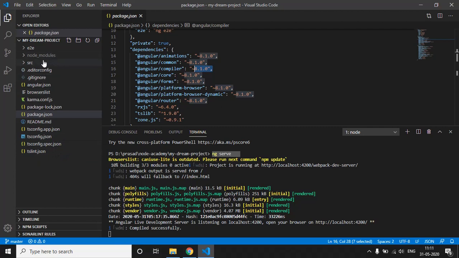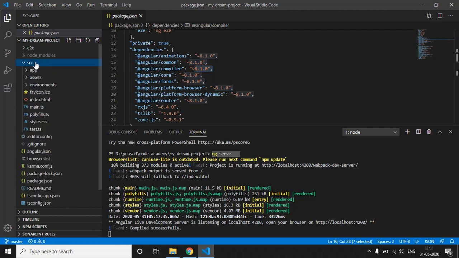Now we will go to the source folder. This is the main folder where we write all of our code, most of the code. It has an app folder. This app is the first component which is created by our Angular application. This is the default component created by Angular.